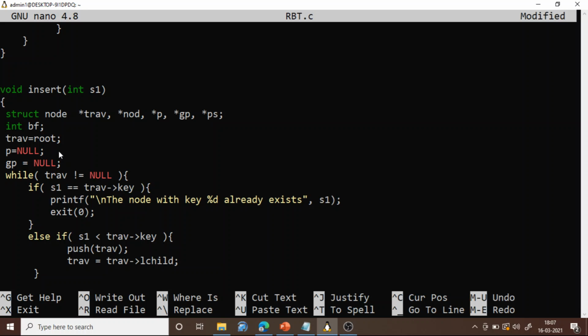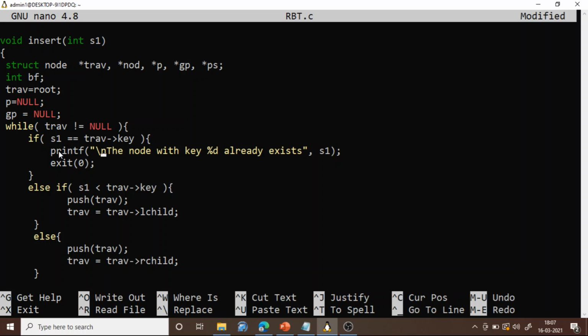Then this is the new node which you want to create, and it should be inserted at the appropriate place in the red black tree. So red black tree is also a binary search tree. So follow the normal binary search tree rule. While traverse not equal to null, initially traverse is equal to root, so it is not null. What you have to do?